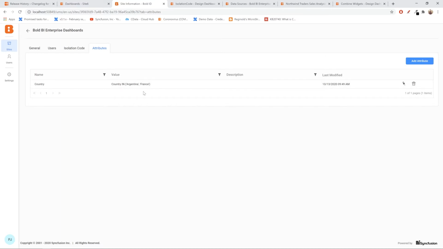You could add multiple attributes. And the main difference between an isolation code and a custom attribute is that, irrespective of the data source, isolation code will be applied for every data source that you have in the tenant if it has a particular column. But an attribute can be optionally used in your SQL query wherever you want to apply this attribute. So let me show you an example.